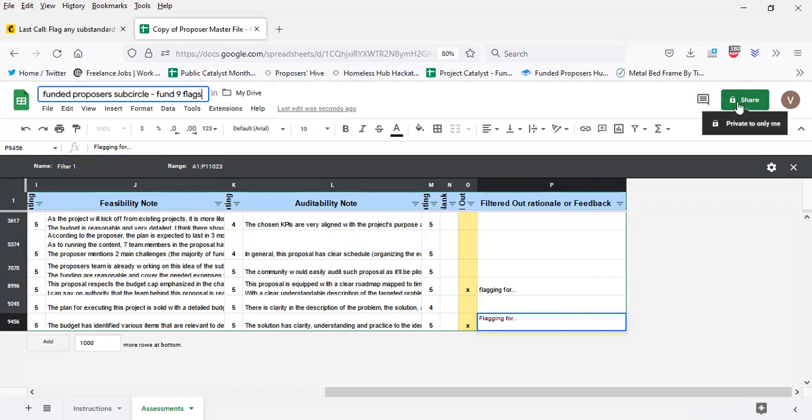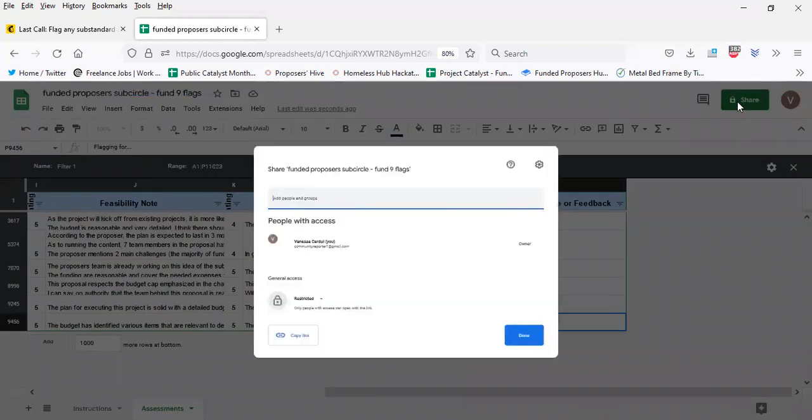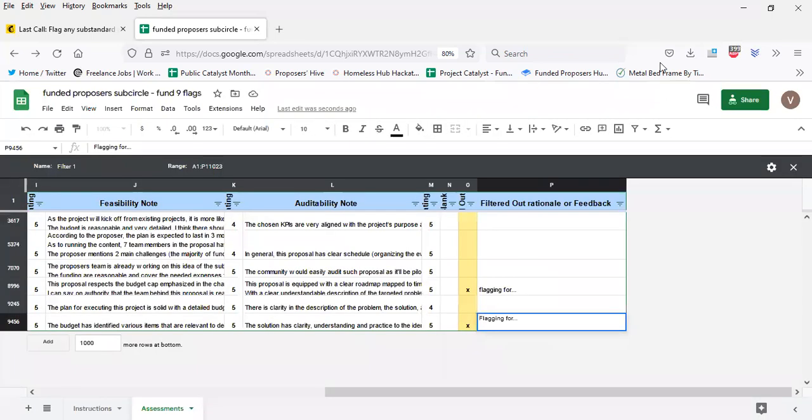And then you need to make it shared and viewable by anybody. So you go to share and you change it from restricted to anyone with the link can view. And then you copy that link because you'll need it in a minute.